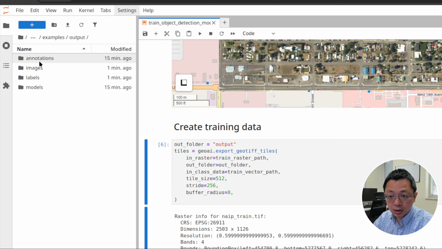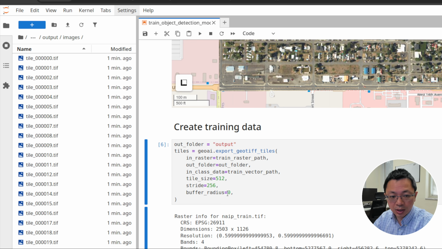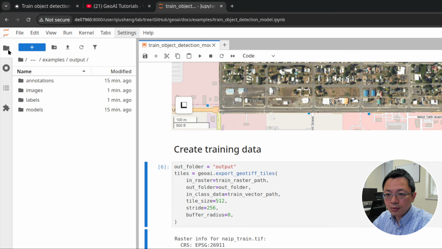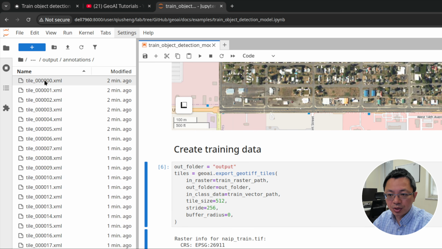If you want, you can open this data or load it in the Jupyter notebook. They are all georeferenced, so they are still GeoTIFF. They are not just JPEG or PNG. You can open this one in QGIS or desktop GIS, and you will be able to see the labels align very well with the imagery. Also, it has an annotation. This is just XML.